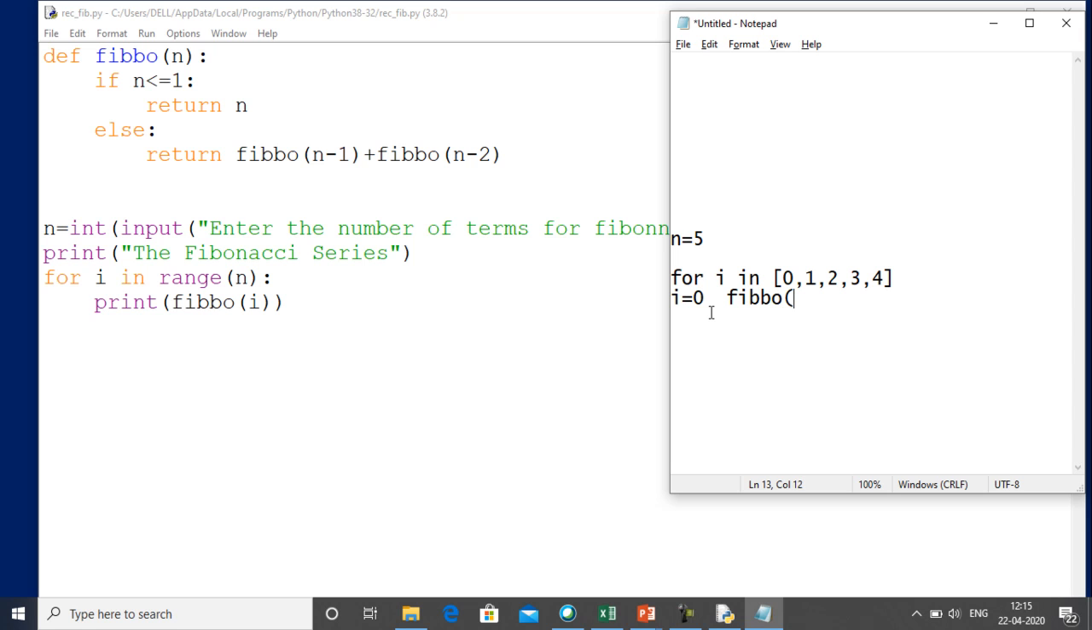Fibo 0. Now what will happen when the function goes to Fibo, and the value of n is given as 0 to this function? It will come over here and check whether the value of n is less than or equal to 1. Yes, the value of n is 0, and 0 is definitely less than or equal to 1. So what will it do? It will return the value of n.